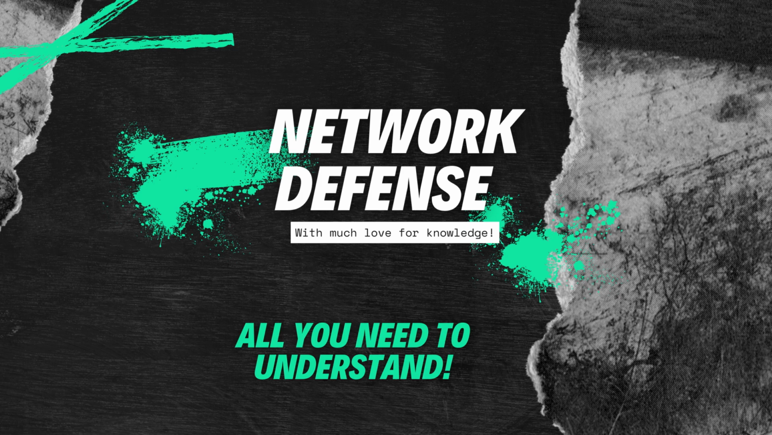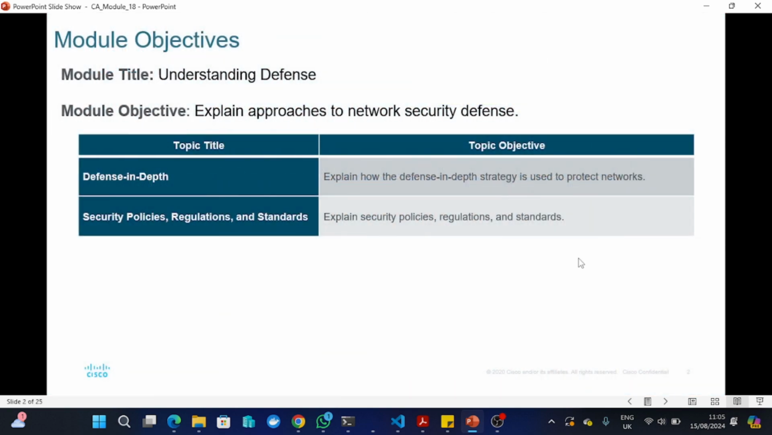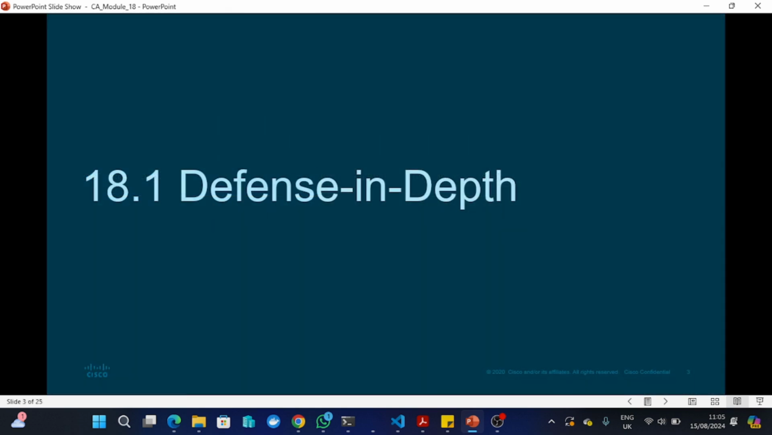Great. So today we're looking at understanding defense, how you can secure your network and your resources in there. So we're going to look at what defense in depth is. We're also going to look at some of the security policies, regulations, and standards that you need to have in place in order to secure your network.